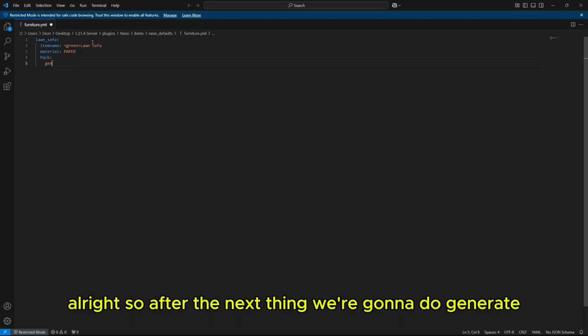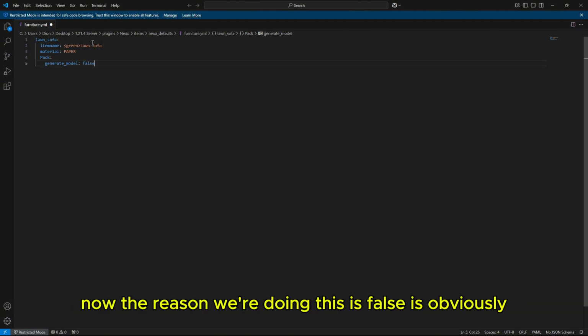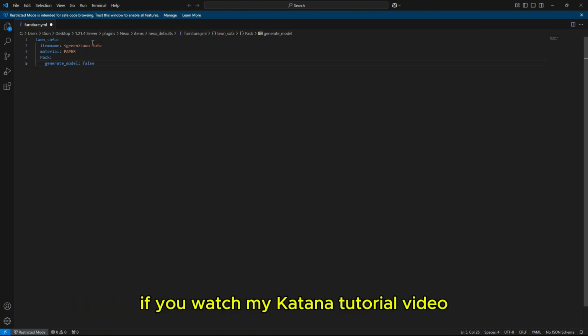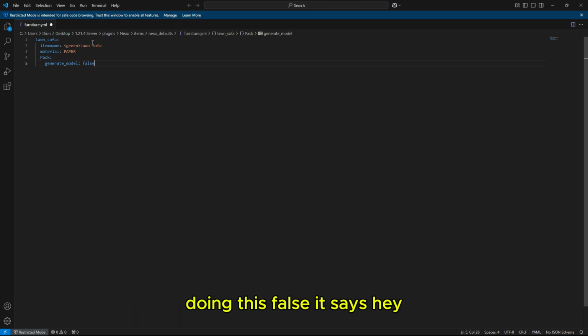Next we want to do generate underscore model, and set this to false. The reason we're doing this as false is explained in my katana tutorial video, episode 4, which covers why we use false and true. Setting it to false says to the resource pack, hey, you've got a JSON file, can you just generate from that? If you didn't have a JSON file and you have a texture instead, then you would go true, and the resource pack goes, oh, you've set this as true and I see you've got a texture, so I'll generate that model for you.